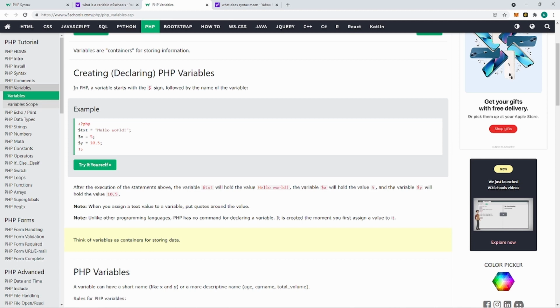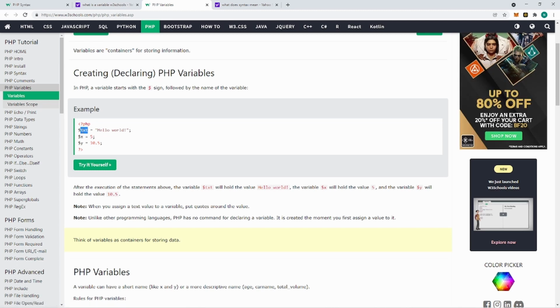This is the syntax of creating a variable in PHP. A variable starts with the $, followed by the name of the variable. So in this case, we have a $text. This txt here, you can name this anything you want. This is up to you. Normally, best practice is that you would name it something memorable, something that makes sense for its purpose. So for this purpose, it is named text.